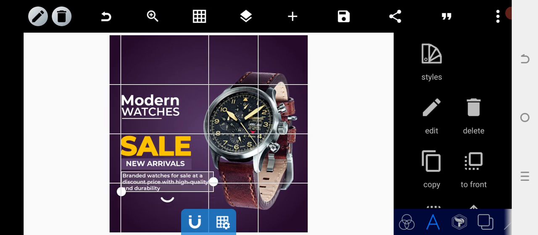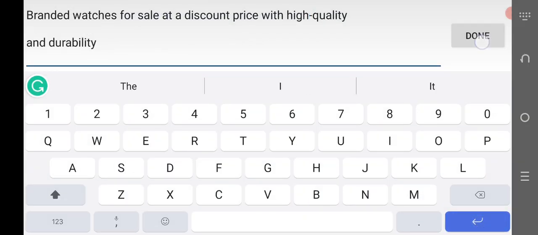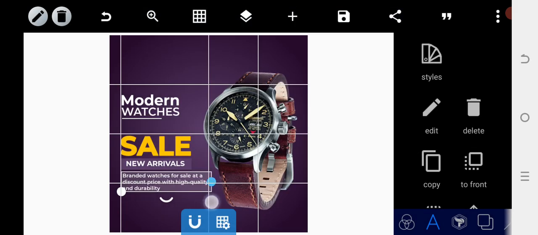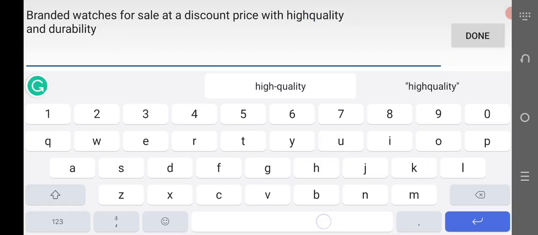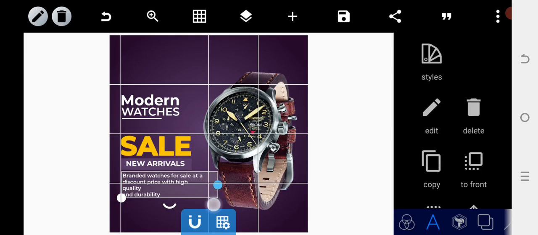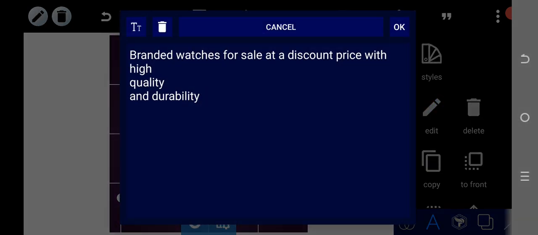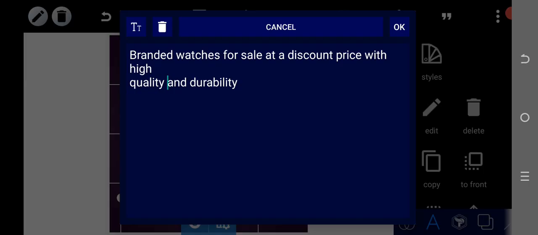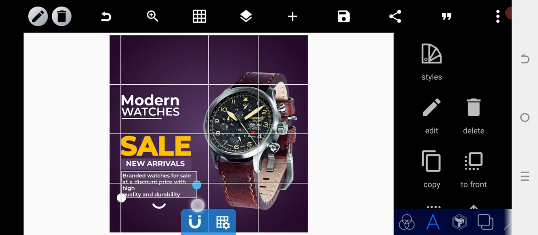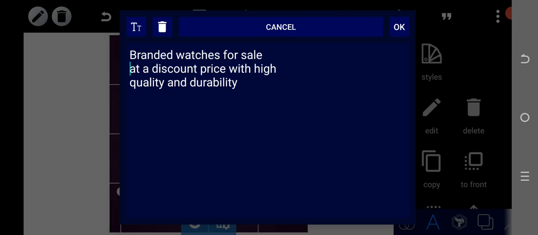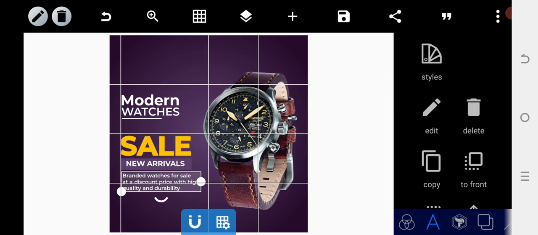So the high quality. So possibly remove this. So I'm trying to sort this to make the whole work simple. Okay. Say sales, so come down. So we have the sales, then we have the high.